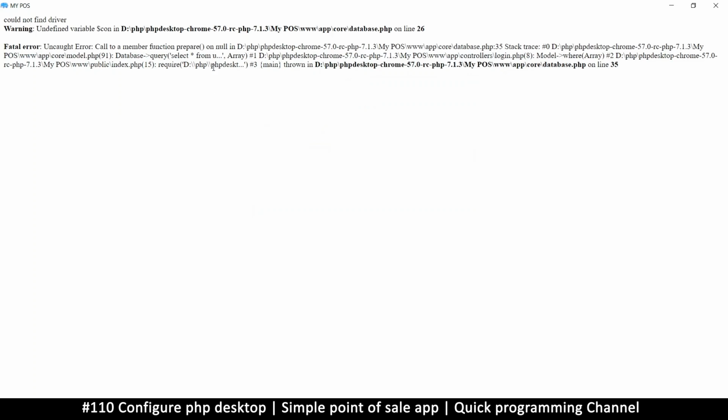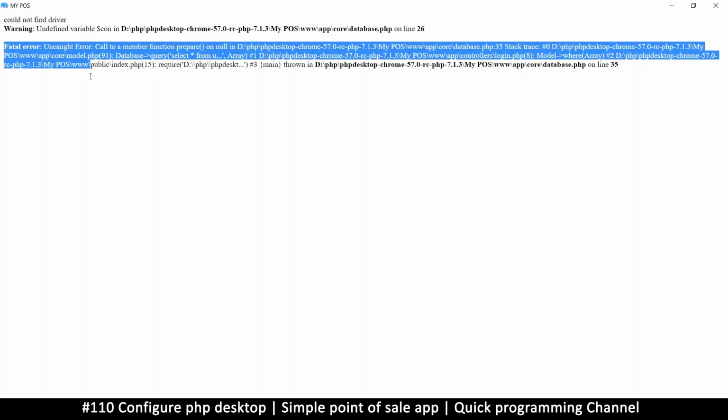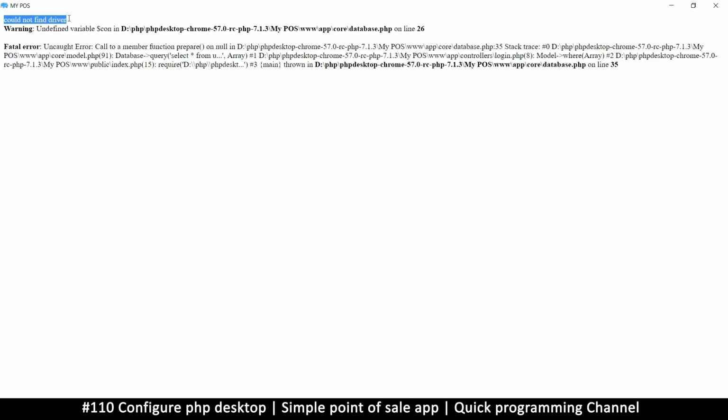Oh no, look at that. Okay, so all these other errors are because it just could not find the driver. It's as simple as that. Could not find driver. So that is interesting.